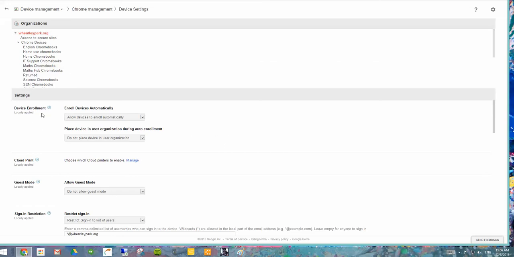So, device enrollment, allow devices to enroll automatically. What that means is if you take a Chromebook, you take it out of the box, you power it up, assuming it's connected to a network, and the user logs onto it, a user from your domain, it will be automatically enrolled. And that's useful, especially if you've got a big one-to-one deployment. That will be the way to do it.